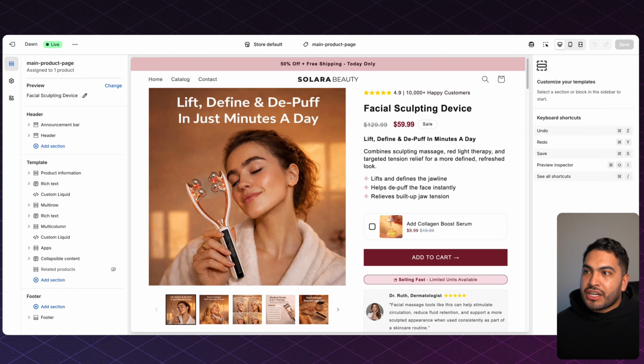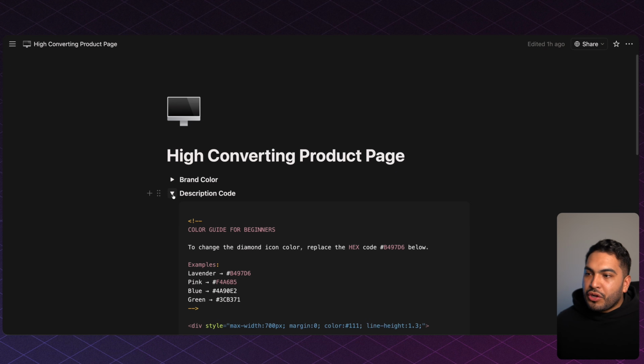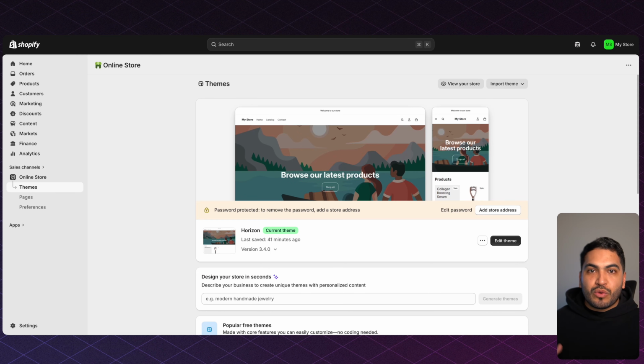And then lastly, you're going to need this free custom product page document with all of the codes that are going to help us design our store. So click down below, open up this page, and you'll see that all of the codes that we're going to use are right here. So make sure to click these drop downs and you'll see everything that we're going to use. So as long as you have those three things, we're ready to get started.